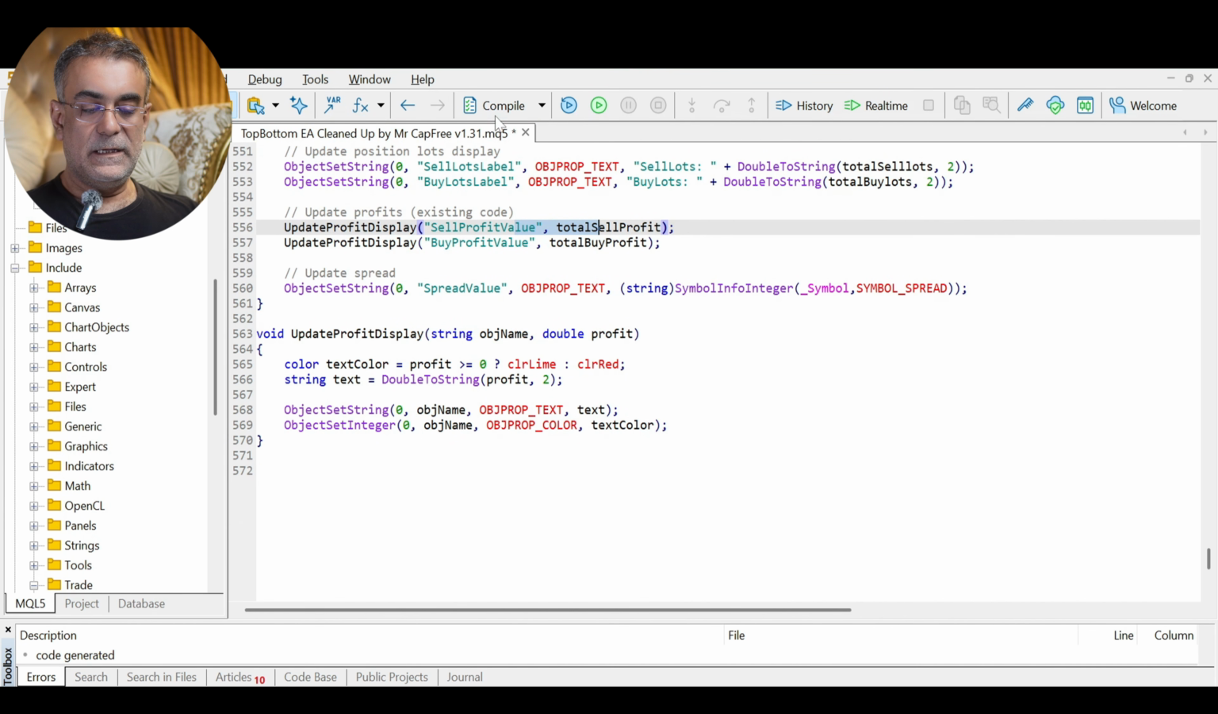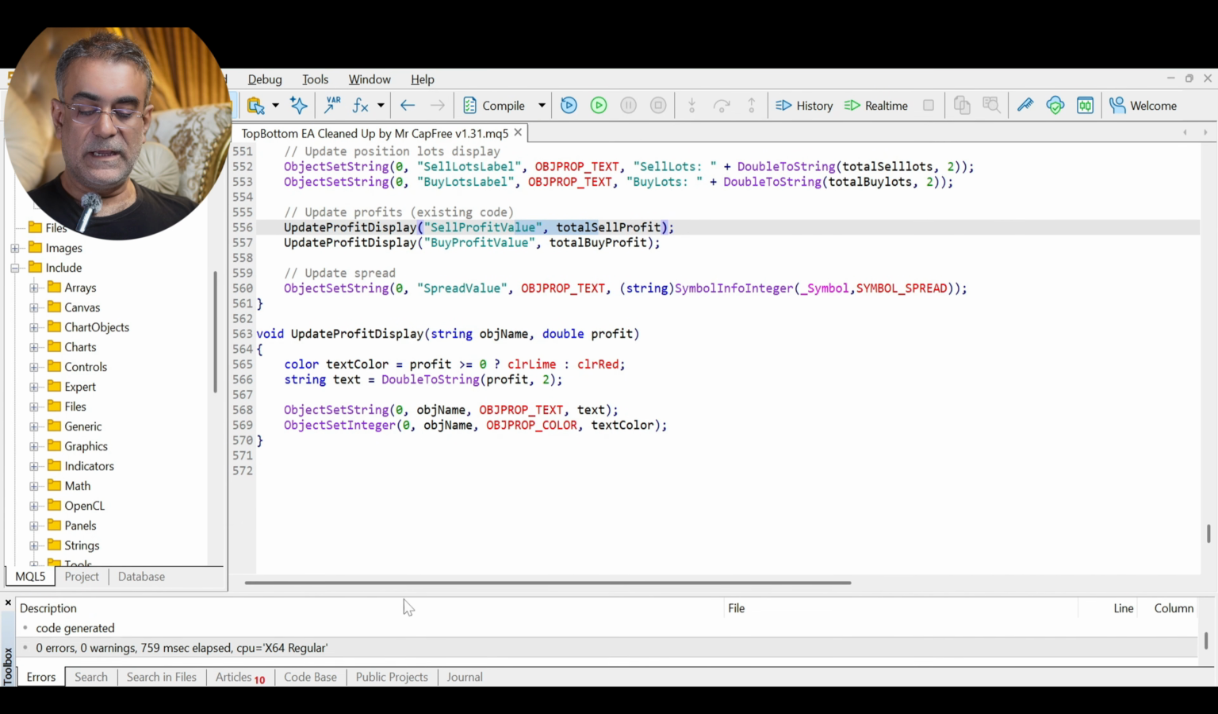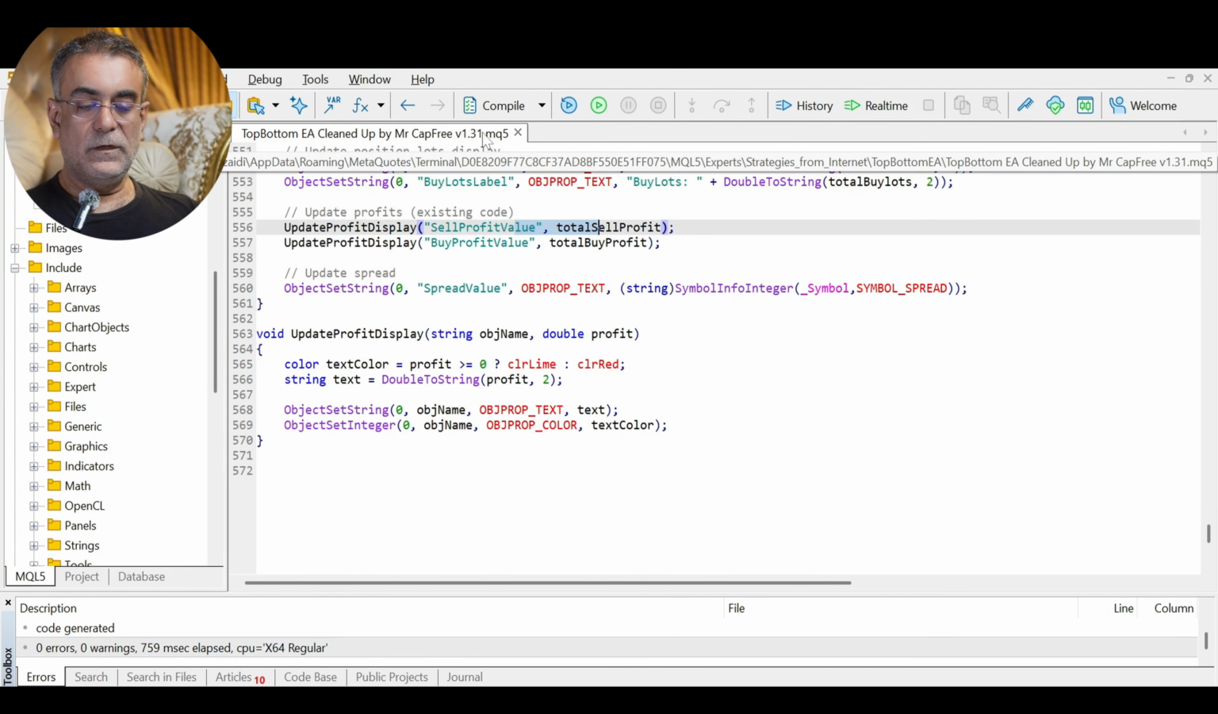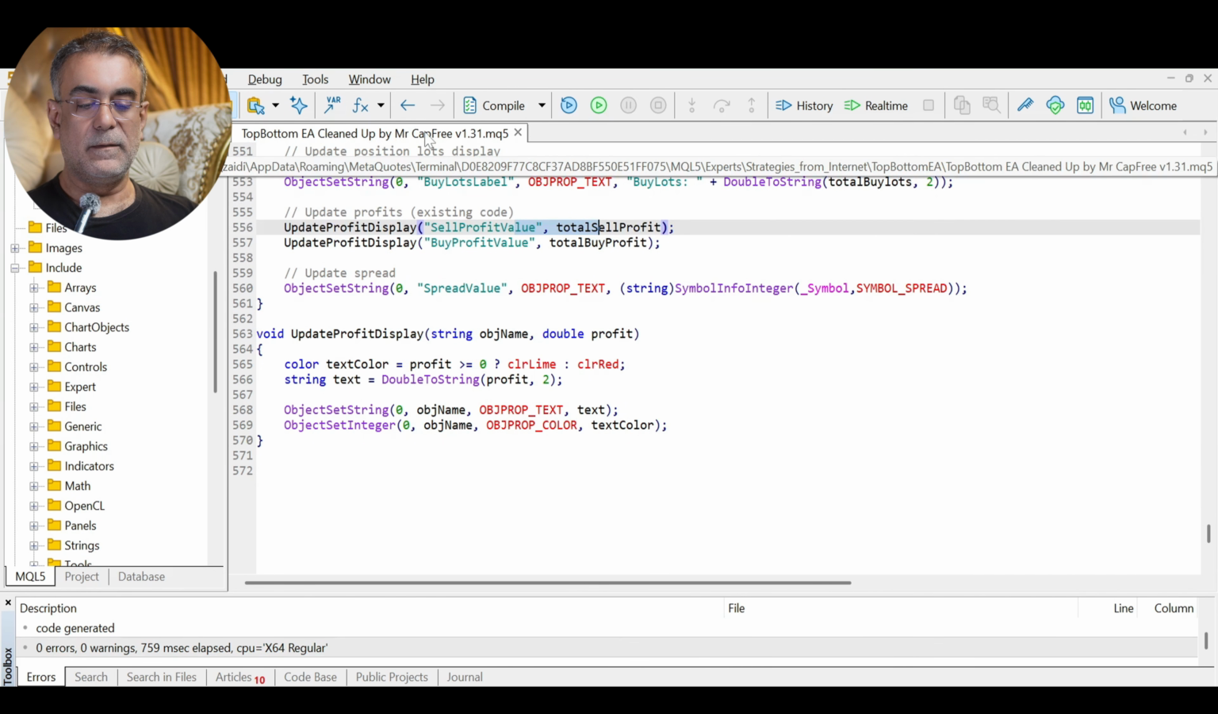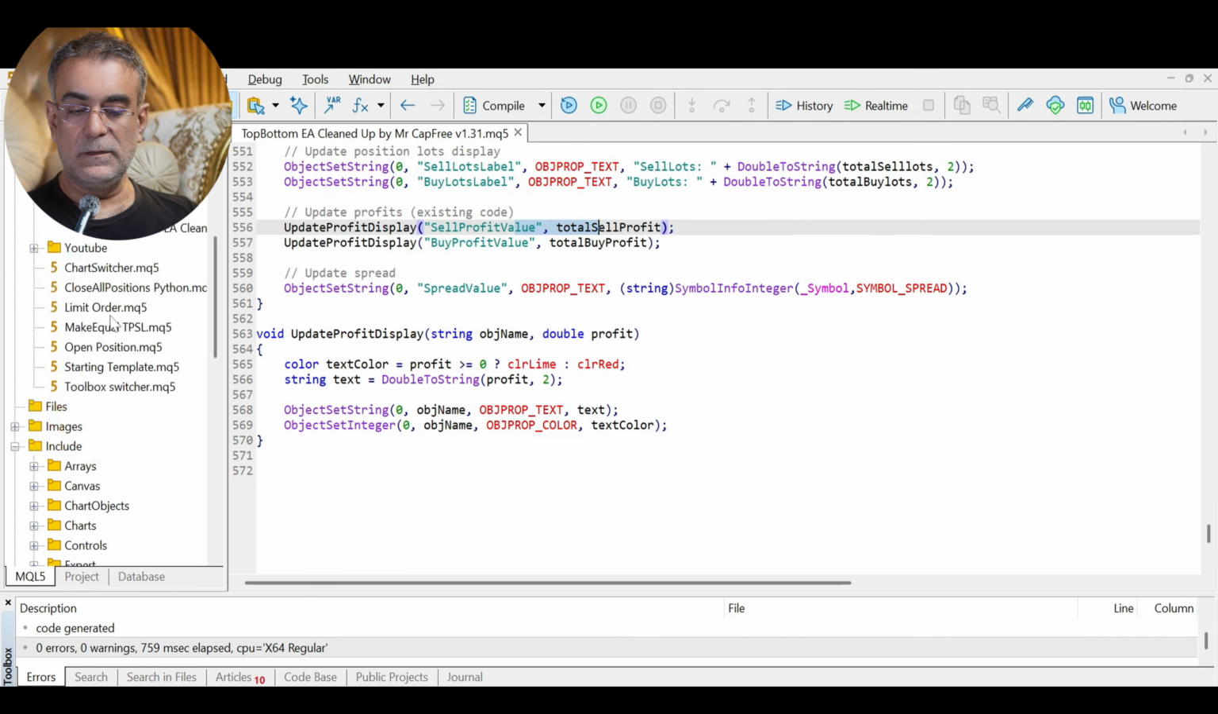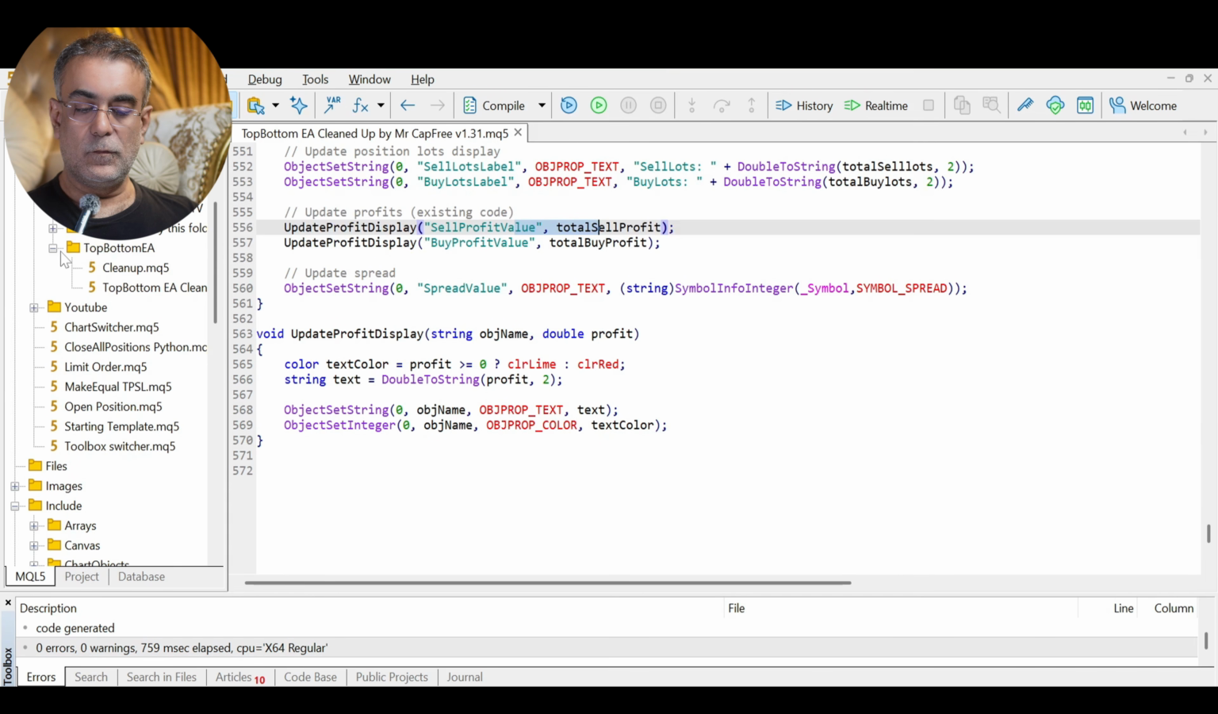So if I compile it now, I do not have any errors. And now we can run this to see if this works. So this is TopBottom EA cleaned up by Mr. Carefree, version 1.31, stored in the folder TopBottom EA under strategies from internet.